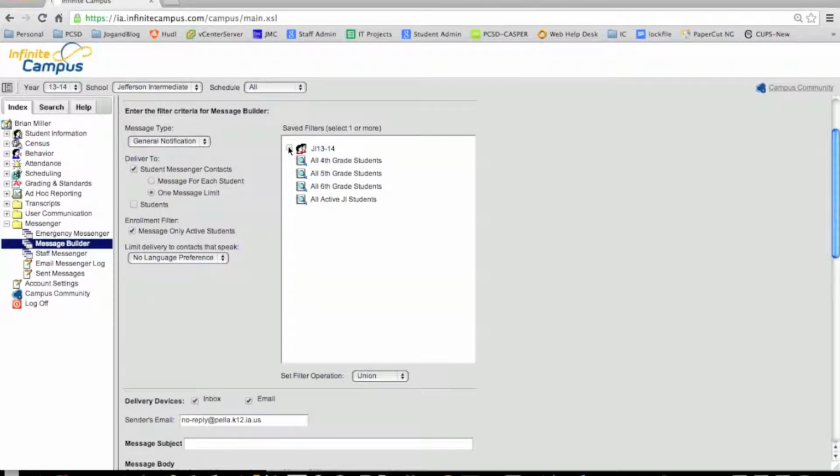Okay, the next option in the save filters that we need to do is pick which grade level we would like to distribute this to. These filters are populated through ad hoc reports, and at this time you don't have that functionality yet, but I have pre-populated all grade level reports as well as an all building report for each building. You should see those.